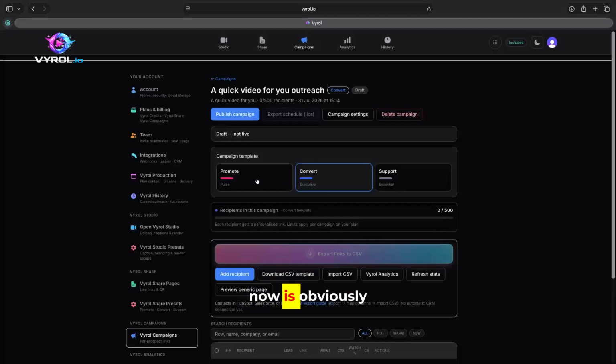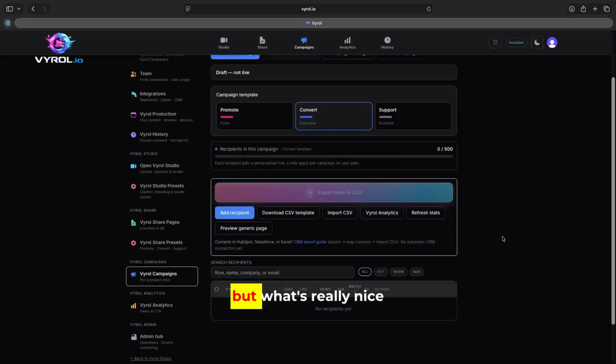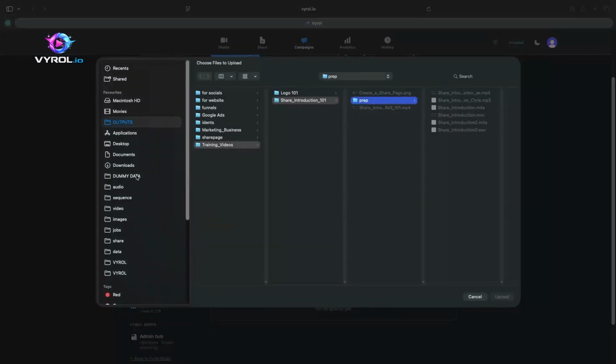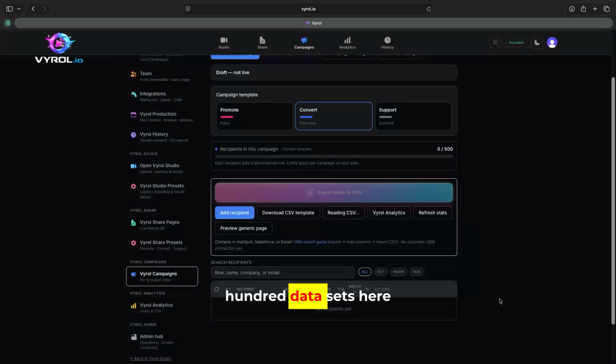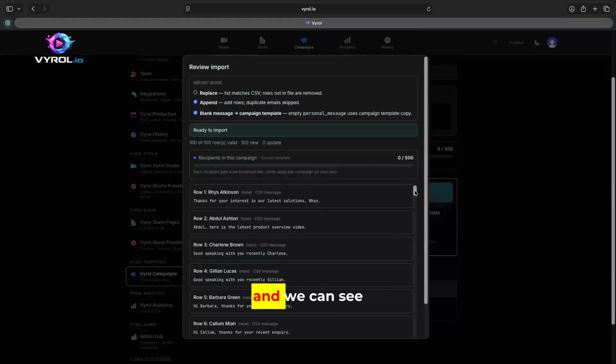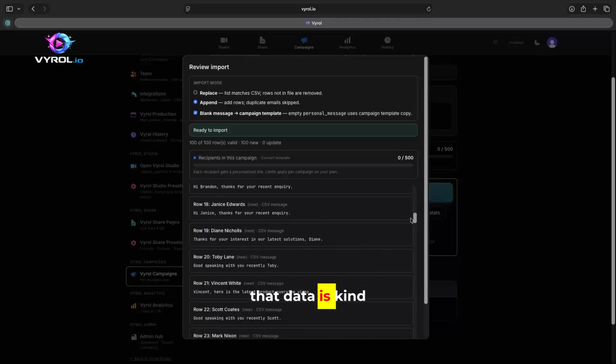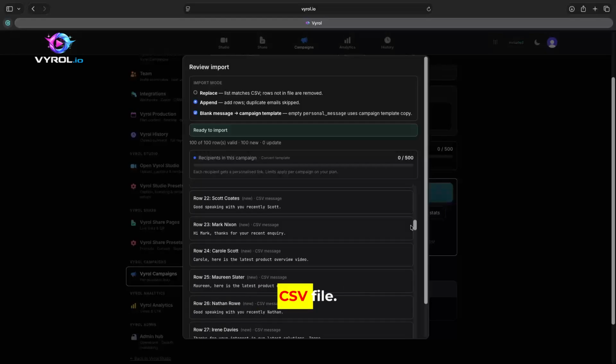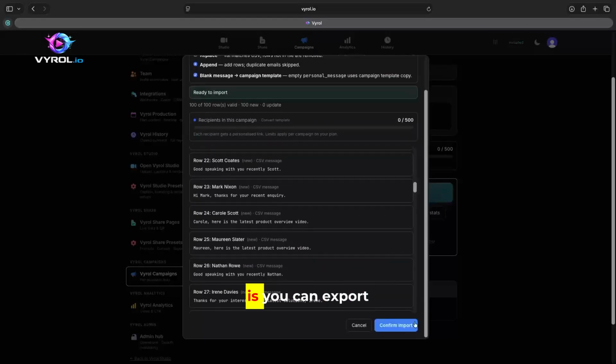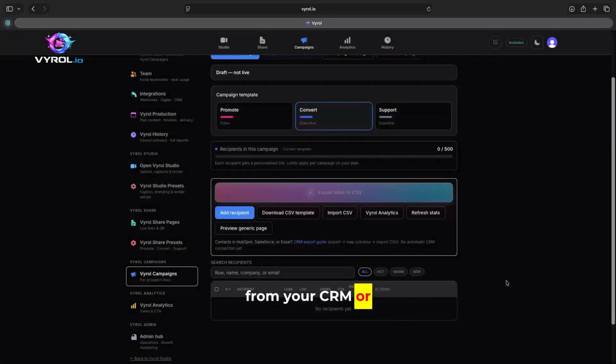So what we have now is, obviously we can choose the templates in question, but what's really nice here is we can import CSV data. We can do it manually if you want to. Generally, I've got some metadata. So we've got 100 data sets here, and we can see a quick view of how that data is laid out. This is from a CSV file. What you can do is export this from your CRM, or you could download the CSV template and then customize the data accordingly.